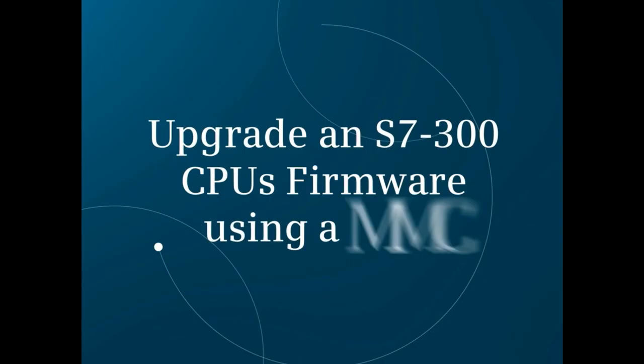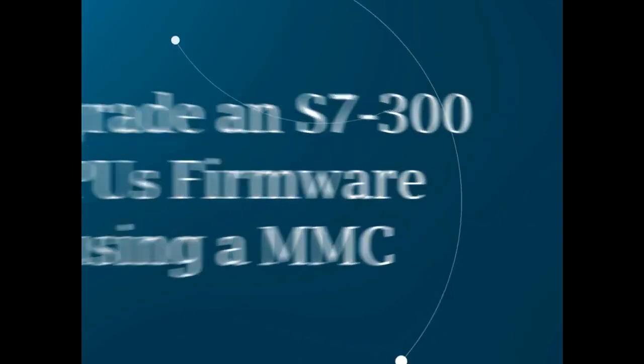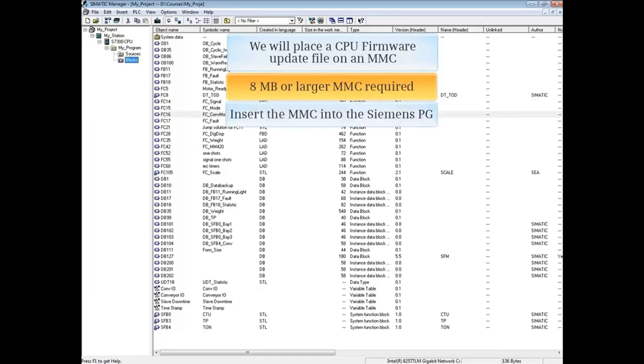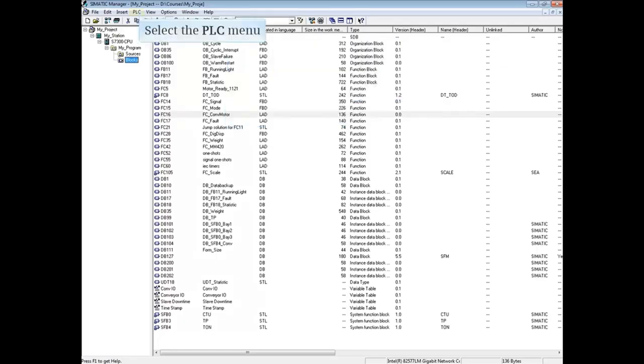This video shows how to upgrade an S7-300 CPU's firmware using a micro memory card. To begin, we are going to place a CPU upgrade firmware file on a micro memory card or MMC. The first thing to note is that you will need an 8 MB or larger card. Insert the MMC into a Siemens PG.